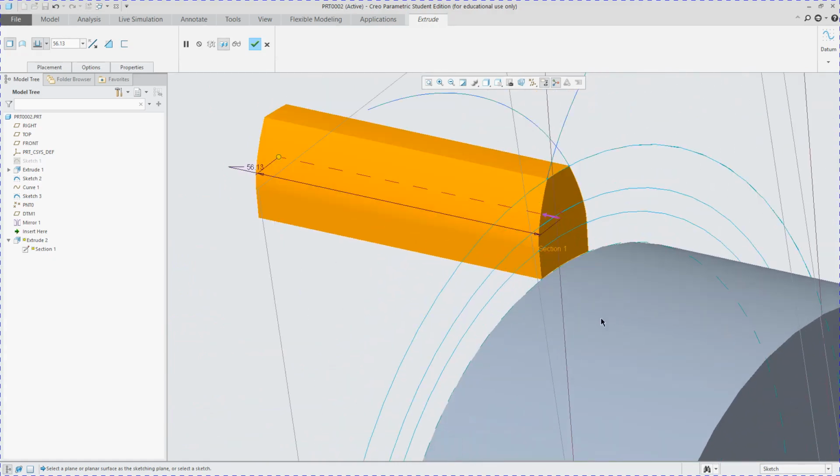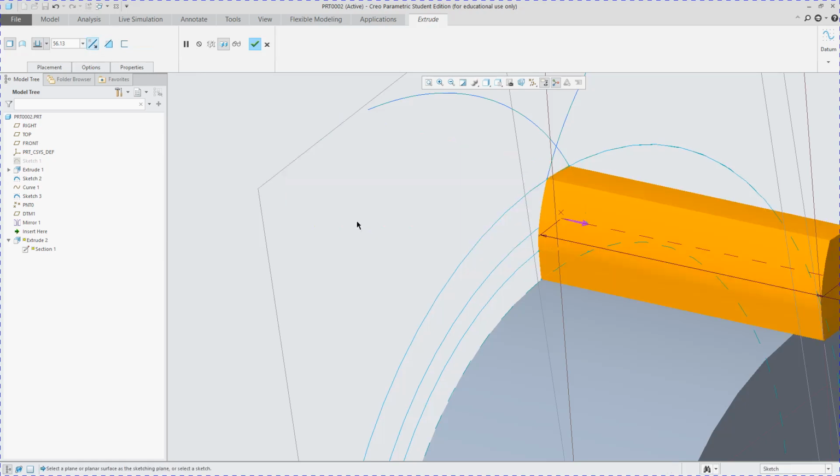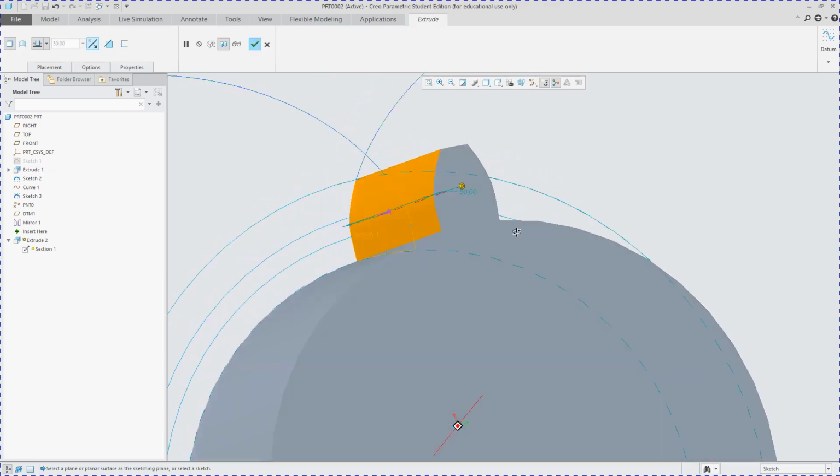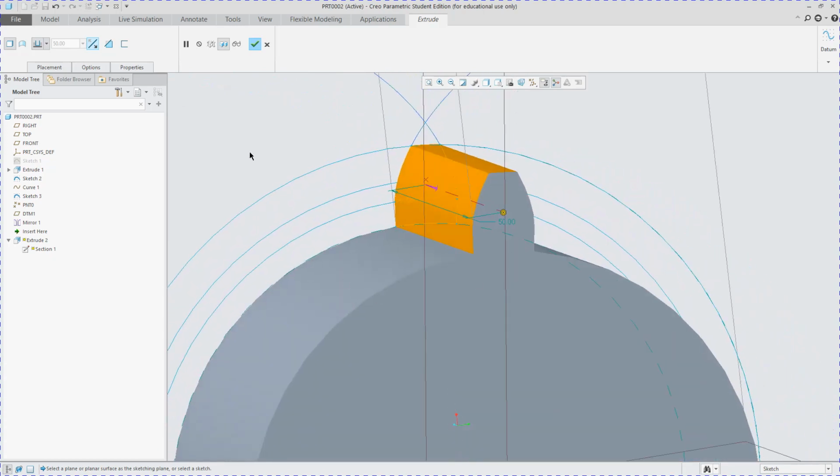So, to turn it around, you can either use this little arrow here that's going to glow when I hover over it, or you can select these two arrows up here, and they'll swap the direction. And we want this to be of width. So we're going to add this relation, hit OK, and there you go. Now you've got one tooth of your gear.